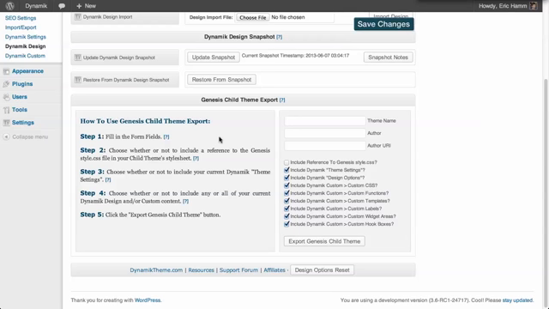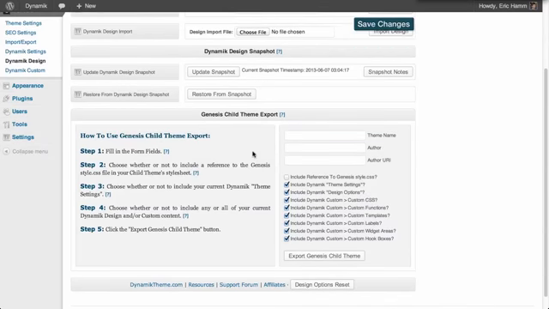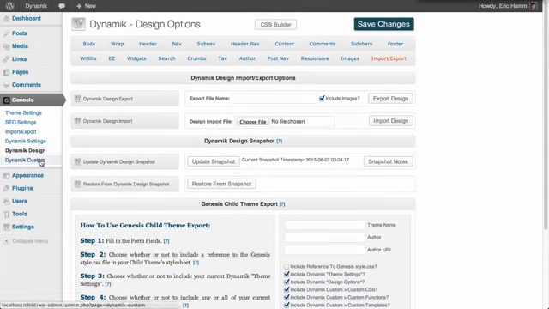And also, you have this really unique child theme export option, allowing you to actually take your entire design that you've created with the dynamic child theme and export it as a pre-customized Genesis child theme. And then you can, of course, use that to do whatever you like with, and it's all locked and loaded and pre-coded for you using Dynamic.